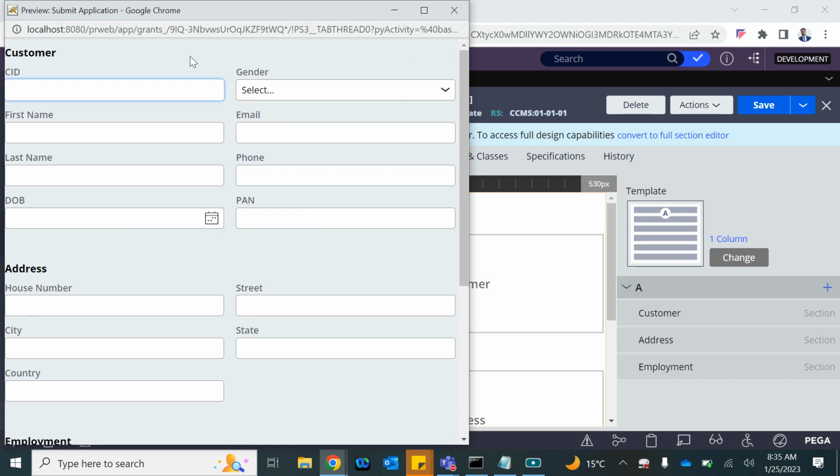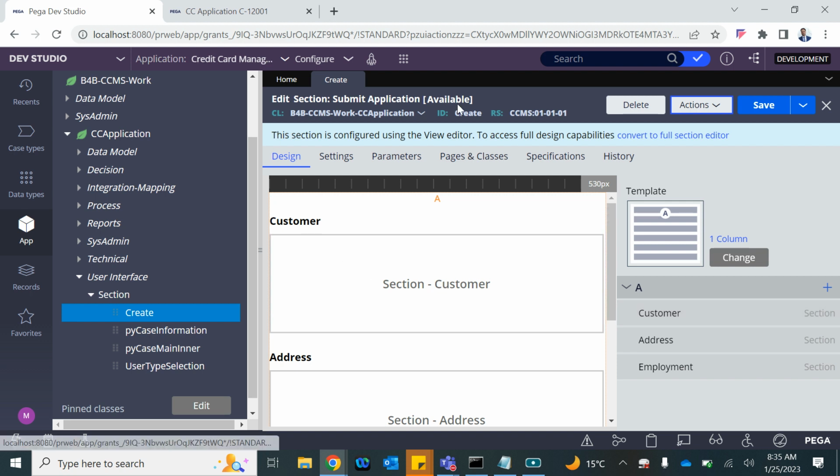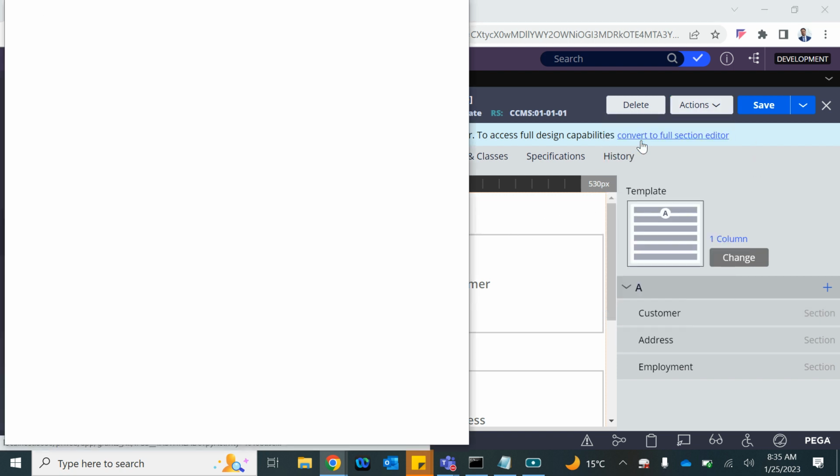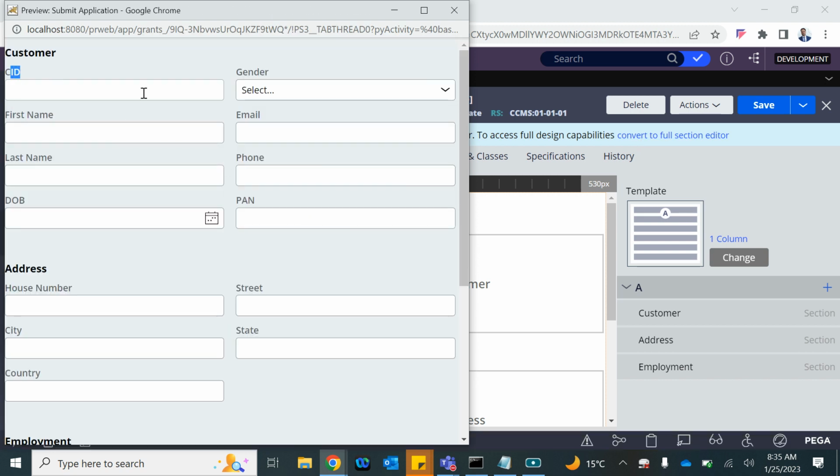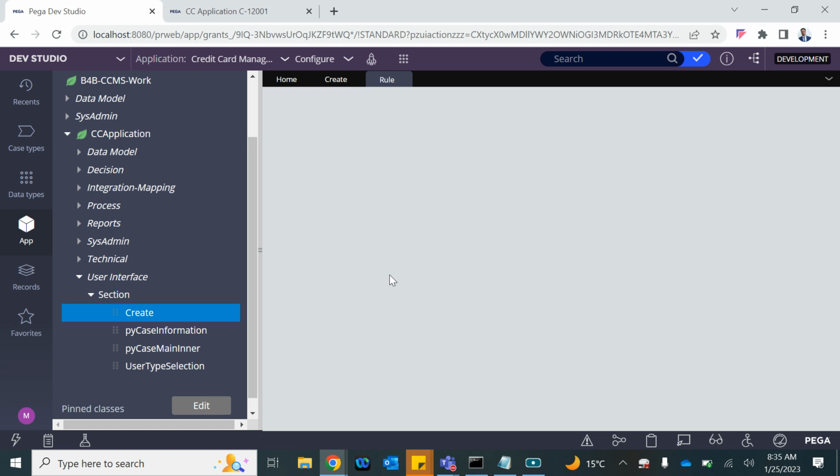Now I want to change the look and feel. I want to change the color, the background color, this text color. How do we do that? These are all controls, right? So for example, if you want to change something related to the customer, let me preview it again. I want to change this, which is the background for the customer information. Now customer information is coming from another section, so I should ideally open that section.